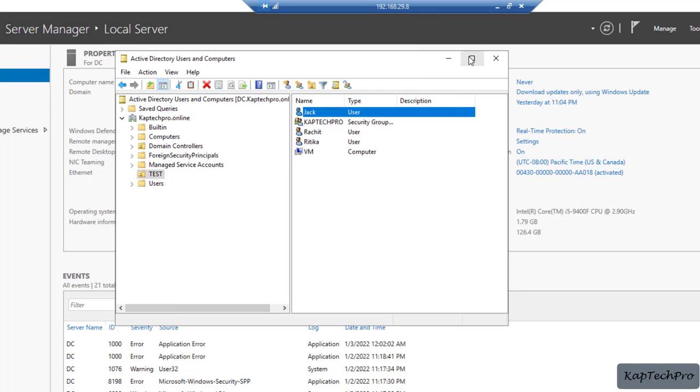So let me close it. And let's see how we can do it using PowerShell, because it will be a hectic task if you have so many users in your organization and go to all the users' properties and change it manually. So we'll see how we can achieve this using PowerShell.